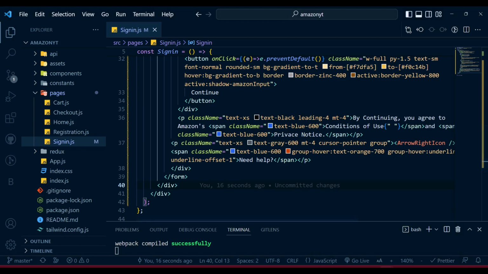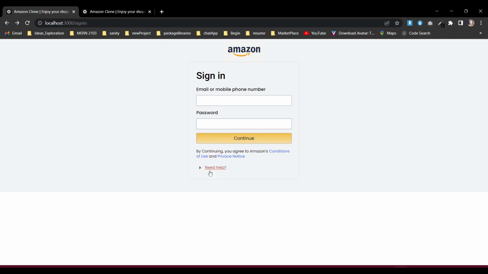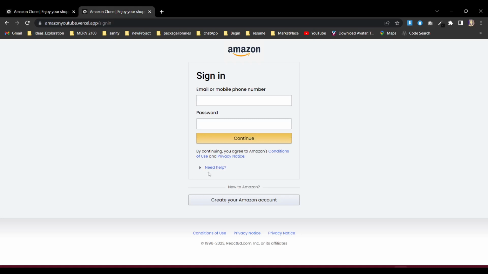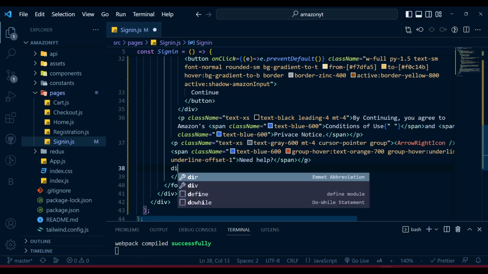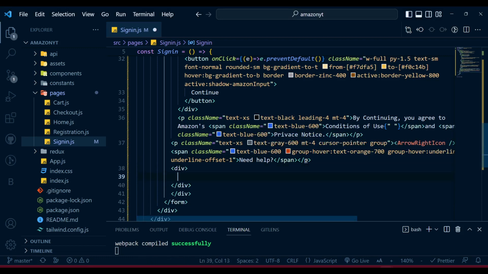So now, once we finish the form, I think if we go back here, that is our form. Okay, that is our form. So it will all be together inside the form. Okay, I'm getting into it. Okay, I think I got it. After we have the div, that span tag we created, need help, after that I'm gonna take a div, and inside that div we're gonna create something else.